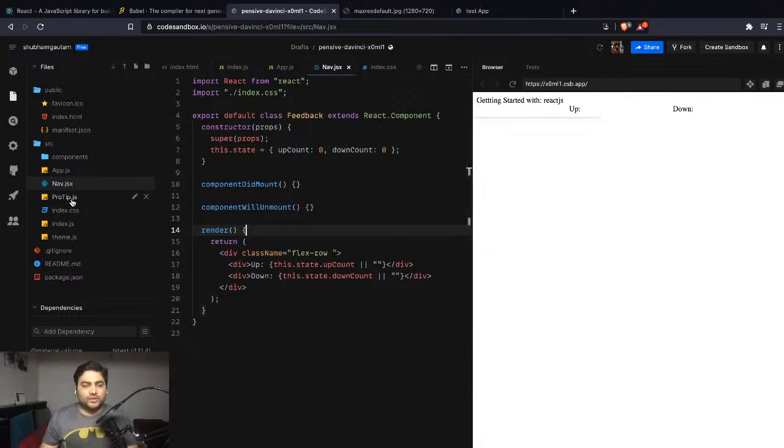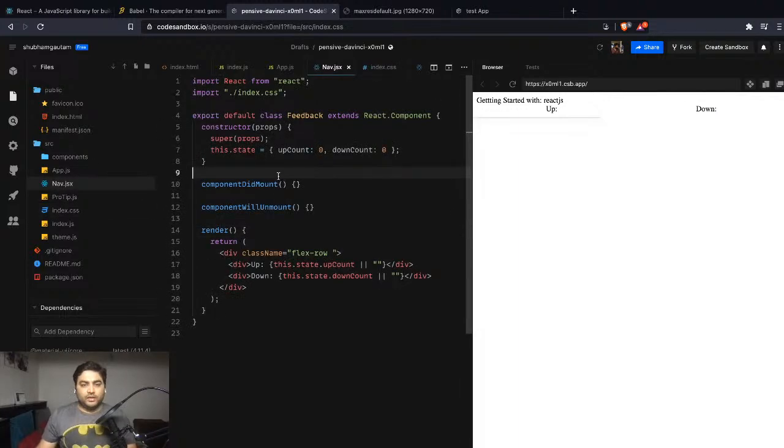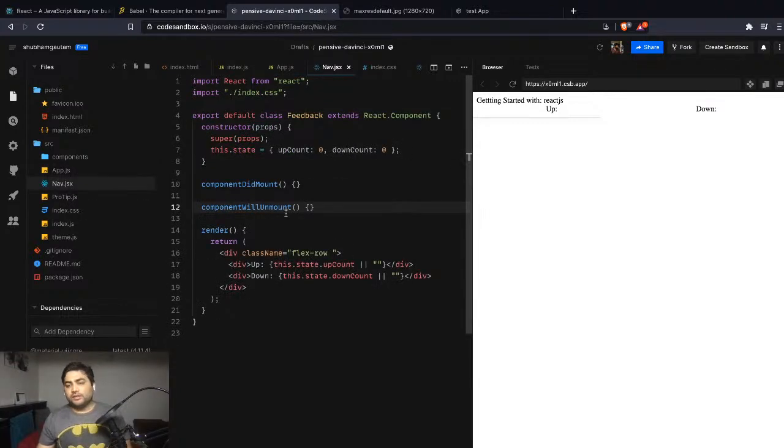This is fine. All right. Now we have imported our game component here. It's coming here now. Everything is working fine. But what do we need to do? Now we need to add onClick.